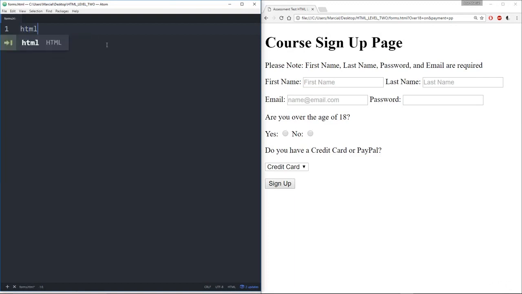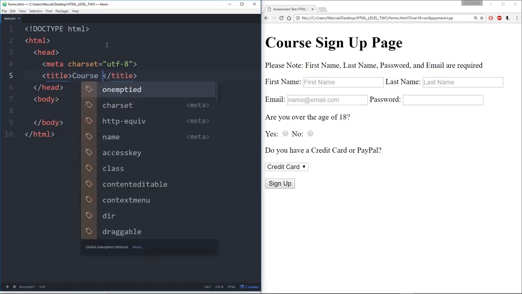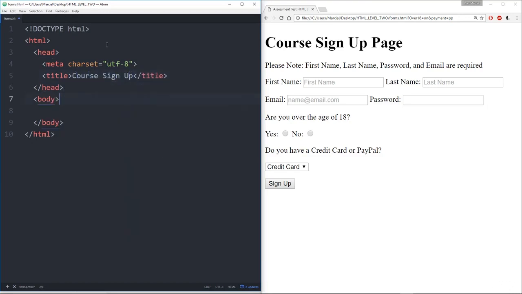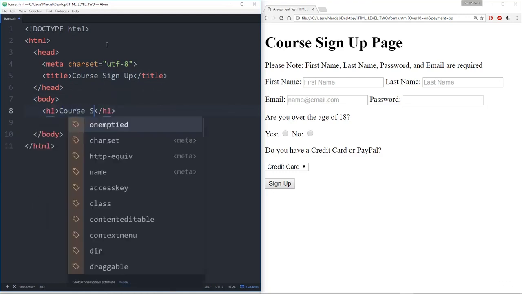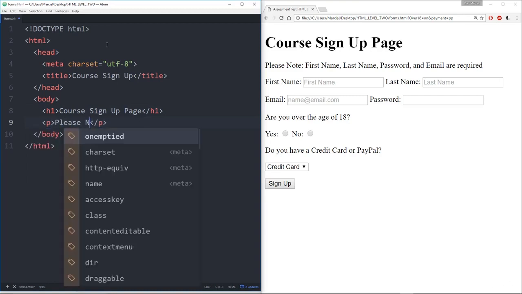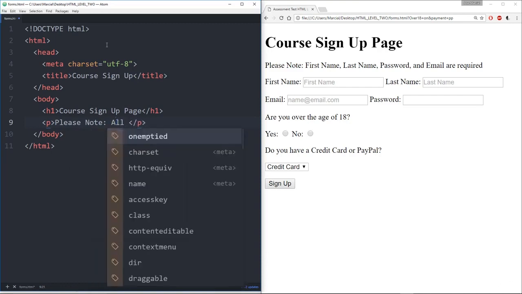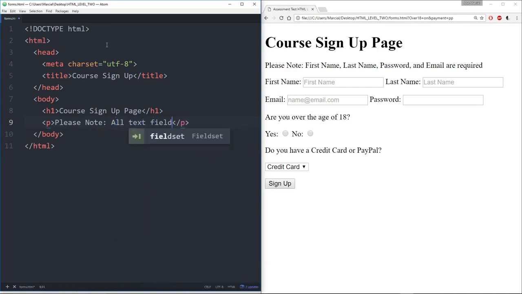So the first thing we want to do is just call HTML, give this some sort of title. We'll just say course sign up, and then let's start off with the body. So here we can see there's some sort of heading 1, and we will say course sign up page to match that. And then we have what appears to be a paragraph. You could have done heading 2 or heading 3, that's fine. And we'll say, please note, we'll say all text fields required, just to save us some time.